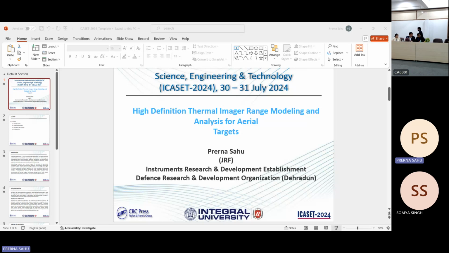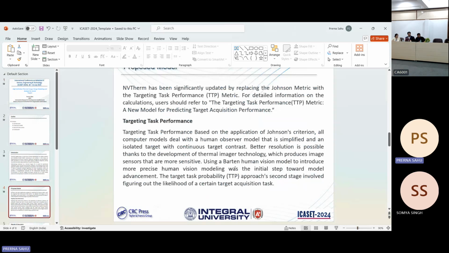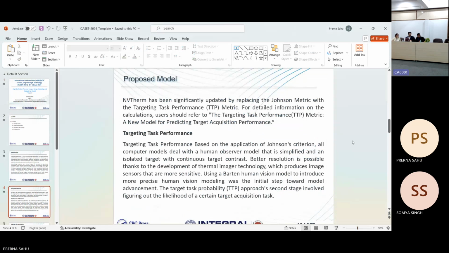Yes, Prerna, your slide is not moving. Wait, sir, is it now visible? It is visible, but can you press F5? Sir, I'm pressing F5. Is it fine? Now is it moving? Yeah, it's moving, but right now I'm on the proposed model page. Is it visible? Yeah, it's visible.